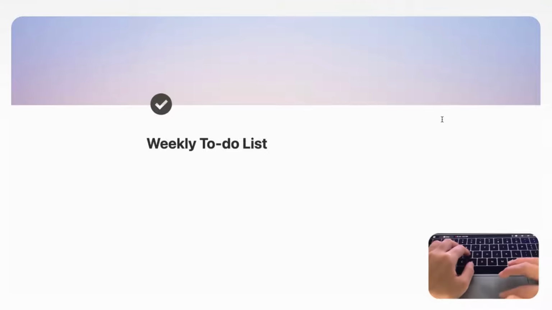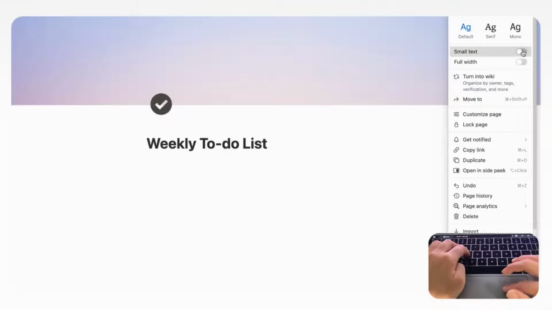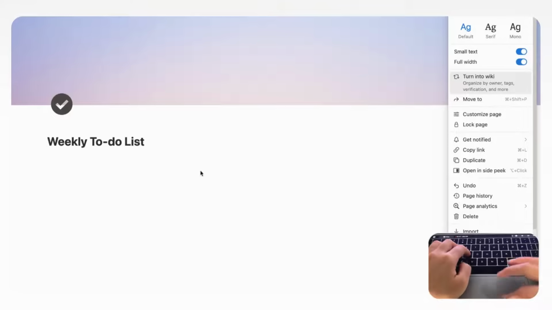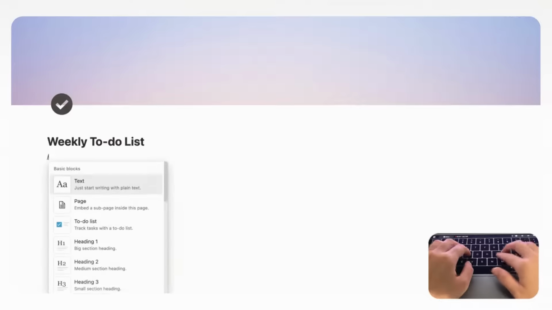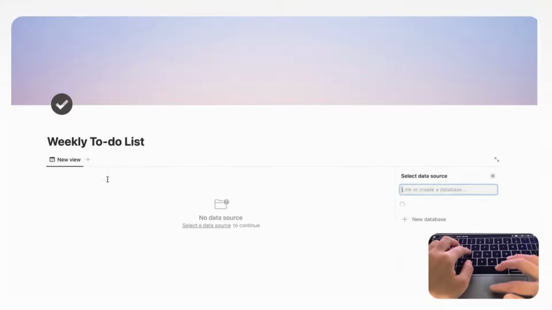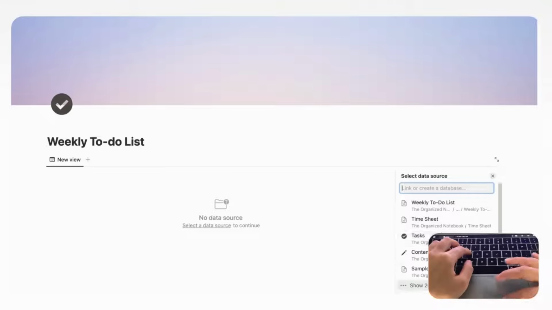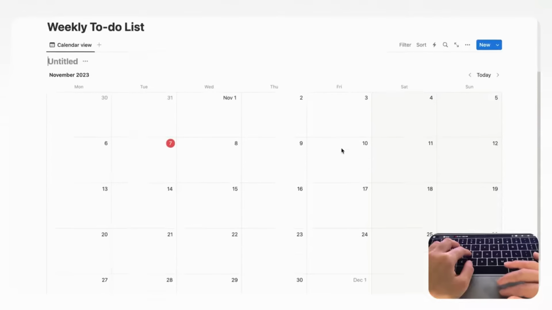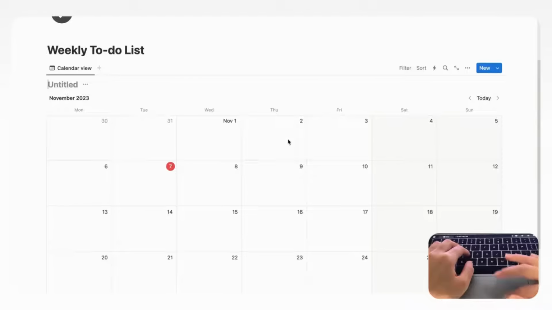Save position. And now we'll go to the top right hand corner to do small text full width just so that we have more space on the page. And for this weekly to-do list, we'll only have one main database, which will be in calendar view. So we're going to type /calendar. And let's go ahead and click plus new database. And now it's in a month view like this.